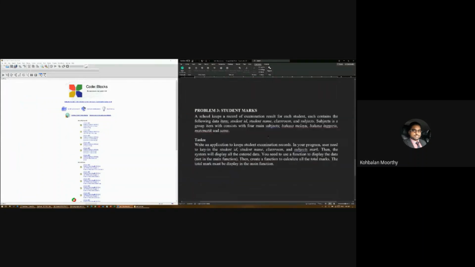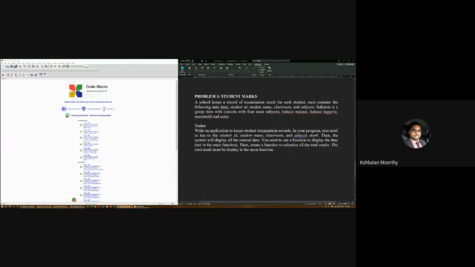So the third problem, or the third question, is where you need to write an application for examination records. You need to take input from the user, these are the information, and then display. But now you need to use a function to display the data and not in the main function. And then you need another function to calculate total marks, and that one has to be displayed in the main function.